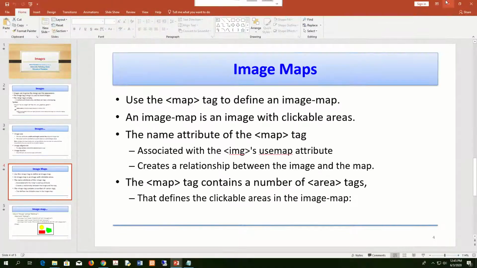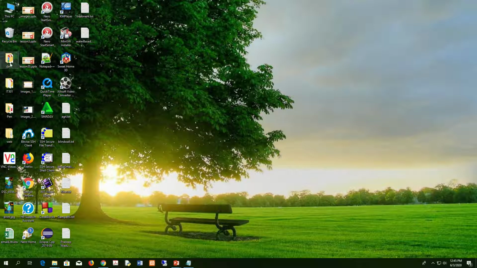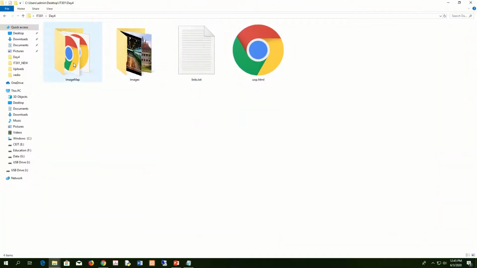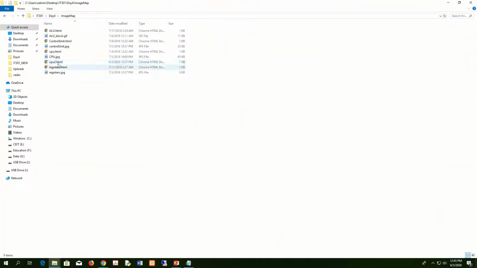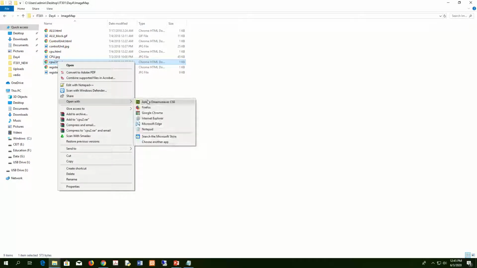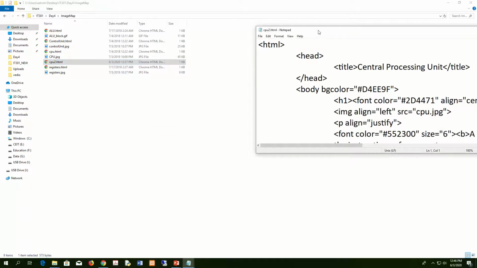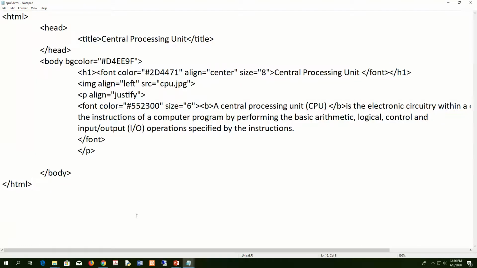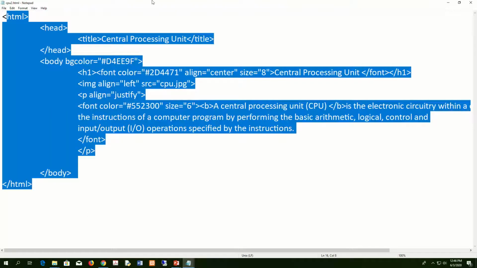Here I have a web page called 93.1 day 4, and here I have a folder called image map. In here I have a web page called cpu2.html. I'll open the source code of this web page. Now you know these tags, and what the usage of each tag is, so you know the basic structure of this web page.